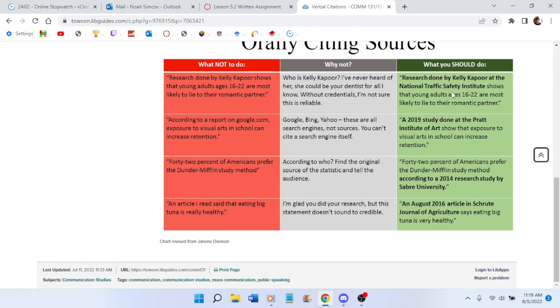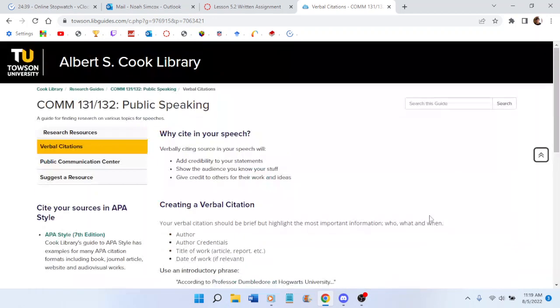Why do three of them show a date and one of them doesn't? And three of them don't even list the authors. They just say a year study done at blah. And blah. Eating big tuna. Why? Dude. Oh, man.